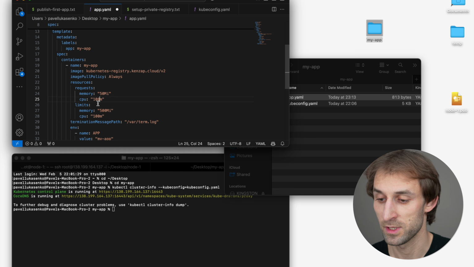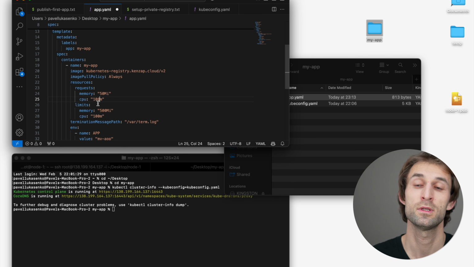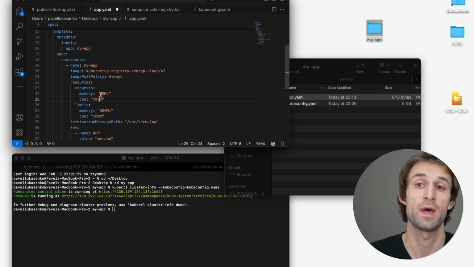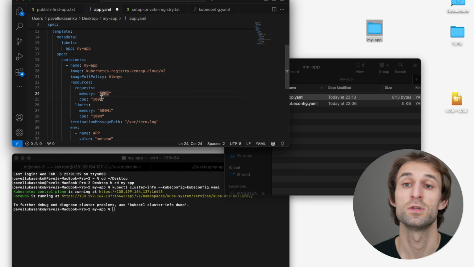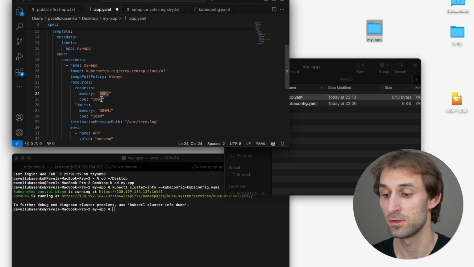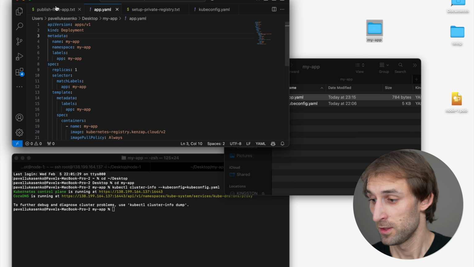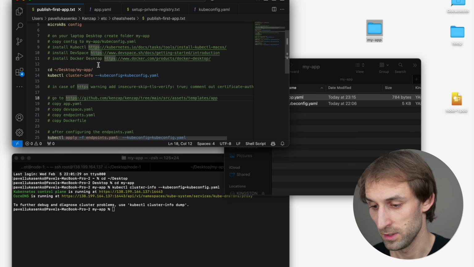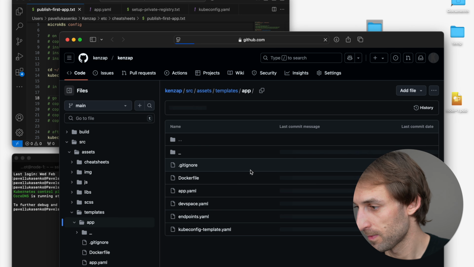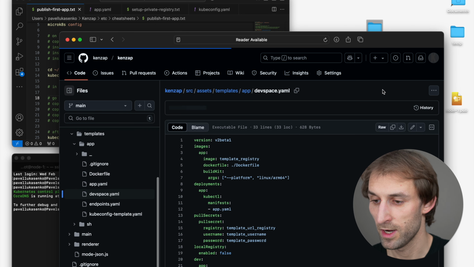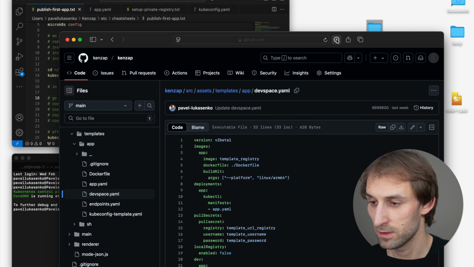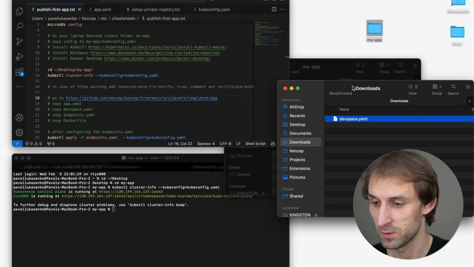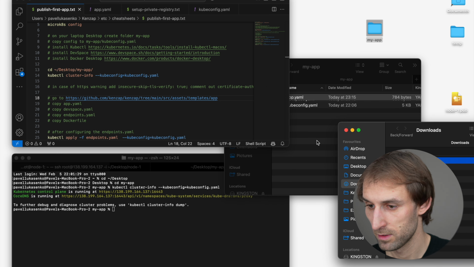And limits is actually if your app reaches the limit, but Kubernetes still has some free resources, it can allocate some extra CPU or memory in case your limits allow that. Now we download the second file, which is the DevSpace file. Okay, here we have our template registry, same as we have it here. I'm going to replace it with my app.